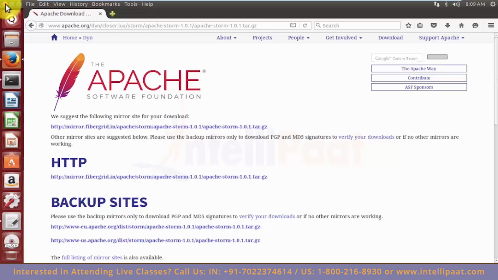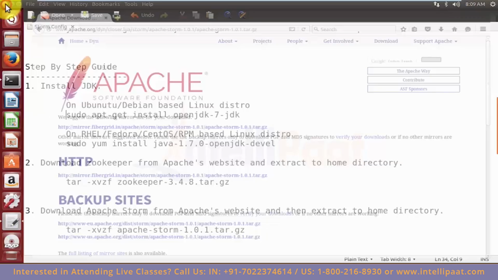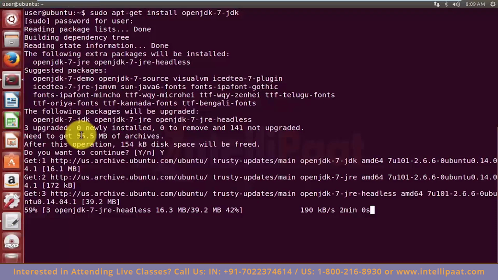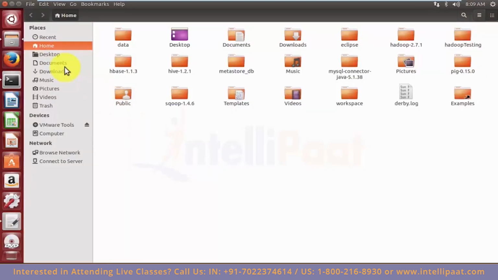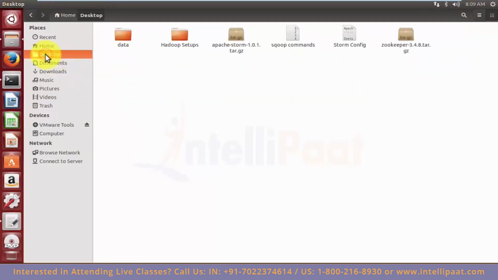Okay, so I am closing the browser now and looking at the terminal, just under a minute is left for my JDK to be configured. In the meantime, I have my Apache Storm and my Zookeeper on my desktop, and I'm going to go ahead and configure them on my machines.